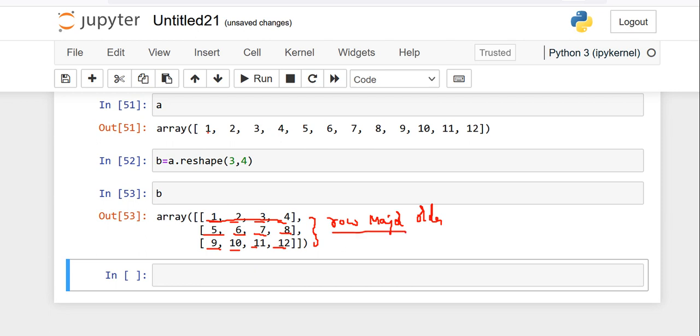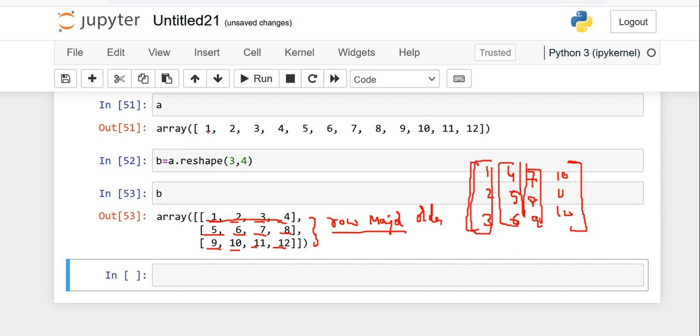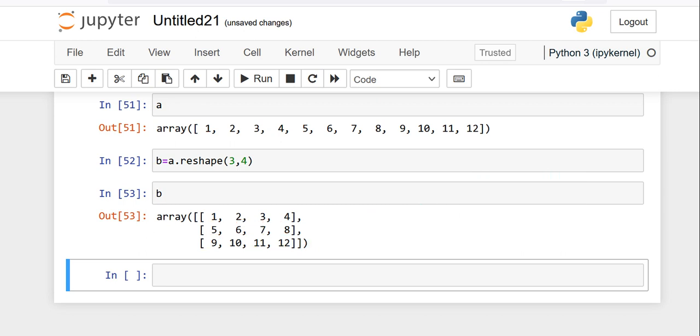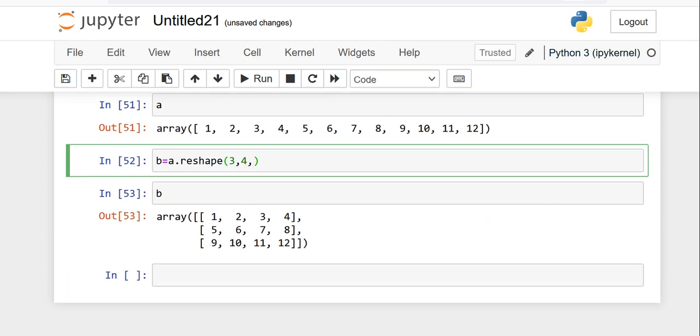Okay. Suppose you want to fill the elements of size 3 by 4 in the column major order. That means 1, 2, 3, 4, 5, 6, 7, 8, 9, 10, 11, 12. This is called column major order. If you want to reshape the elements like this, then you have to mention the order. You have one attribute in the reshape method, that is order.